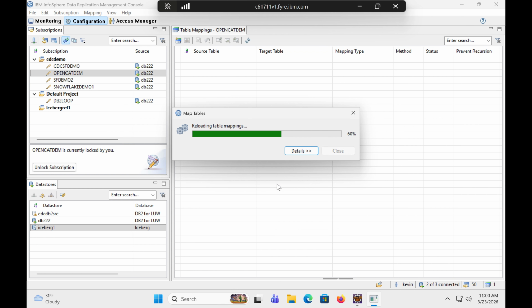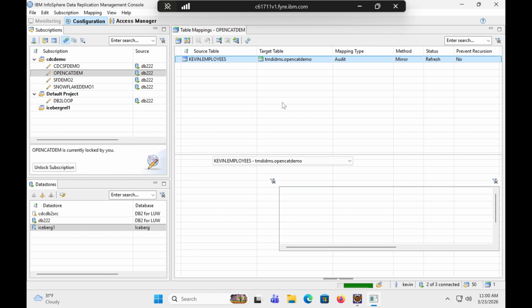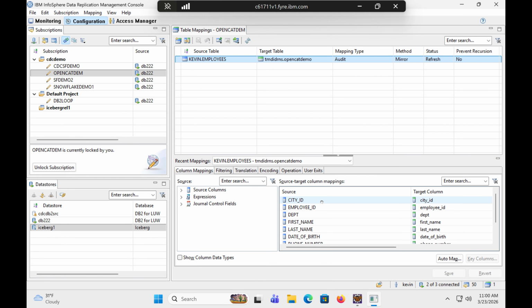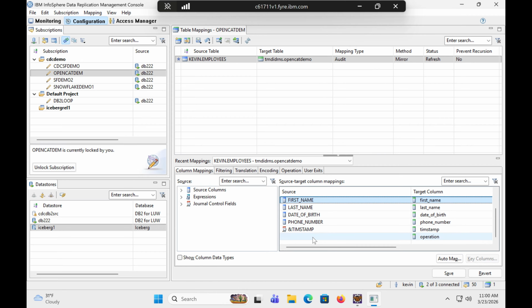And once the mappings are done, I'm going to also go ahead and just complete the column mappings. So that will include registering our timestamp for our audit to our target column for that. Additionally, I will do the same for the operation type. These are journal control fields that are specific to our audit path as a reminder.